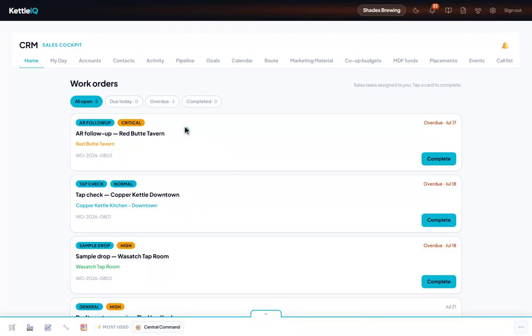Use this page to stay aware of service issues instead of hearing about them only when a customer complains. Loop in the rep if the account's been asking about it, so nothing about a broken draft line catches the team off guard.